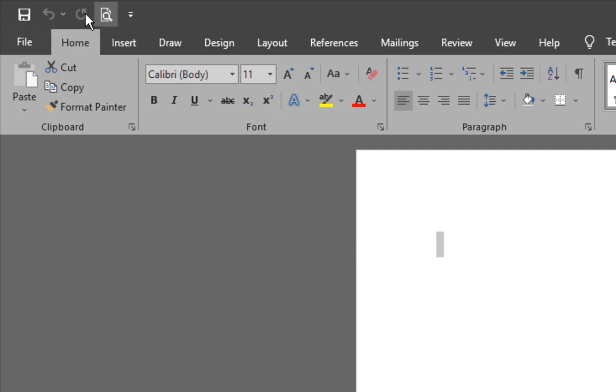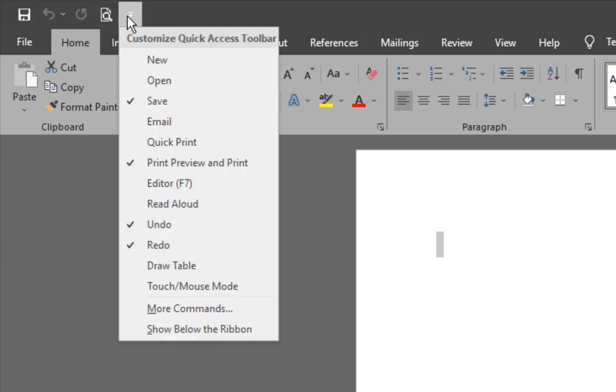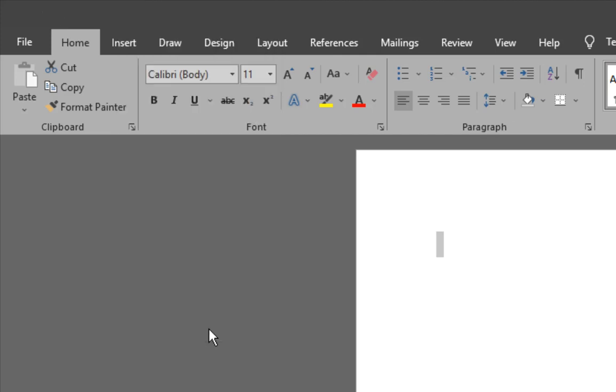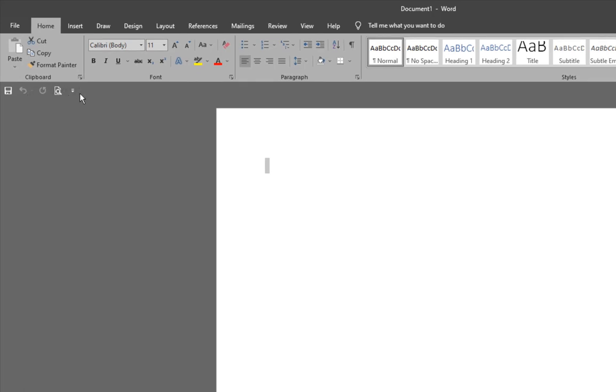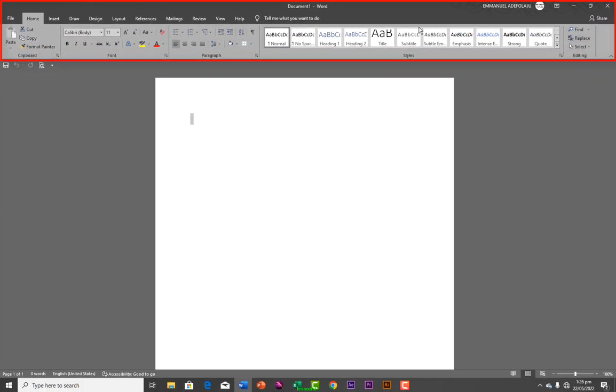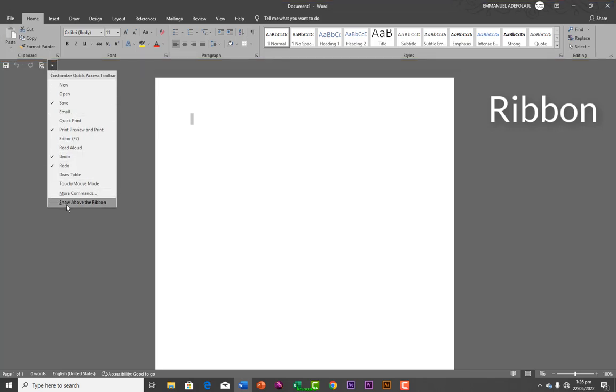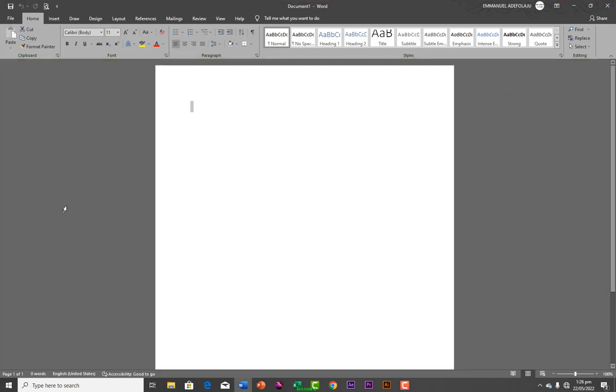Now you can change the position of your quick access toolbar. Right now it's at the top. You can click on this arrow and over here you click on show below the ribbon. So if you click show below the ribbon, it's going to move your quick access toolbar below the ribbon. This space at the top here is referred to as the ribbon. So I'm going to click again and click on show above the ribbon.